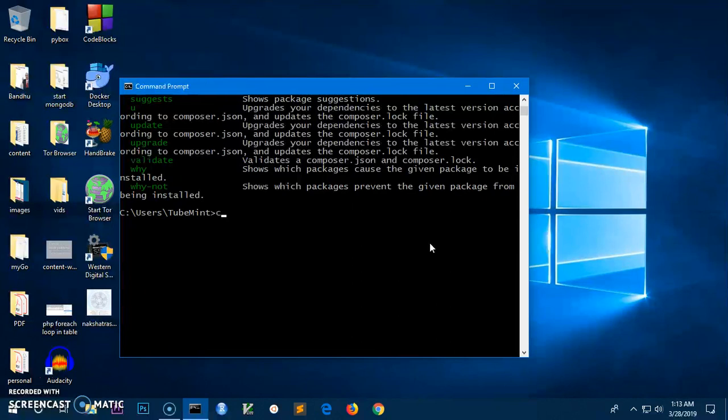So you can see what version of Composer you have simply by typing composer --version. So I have 1.8.0, which was released in December 2018, I guess.